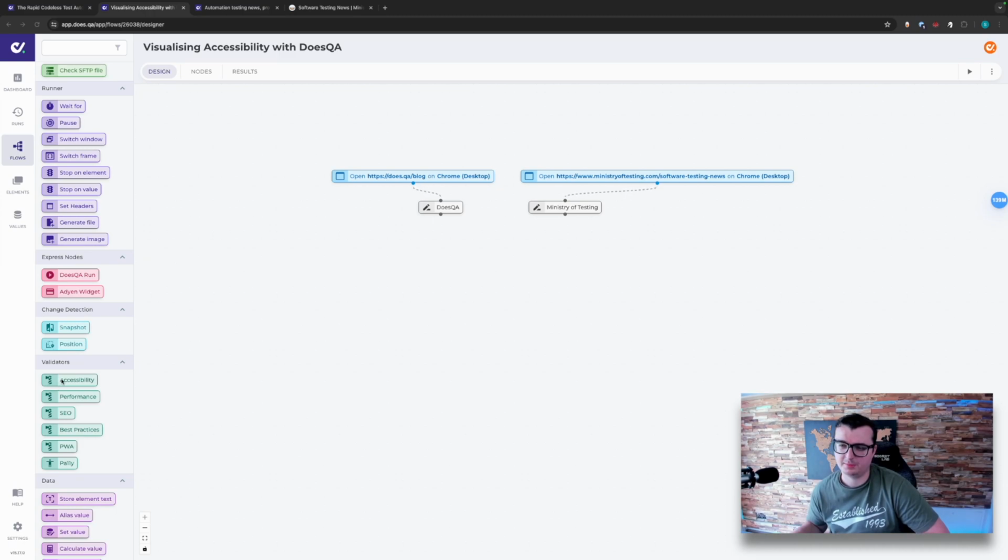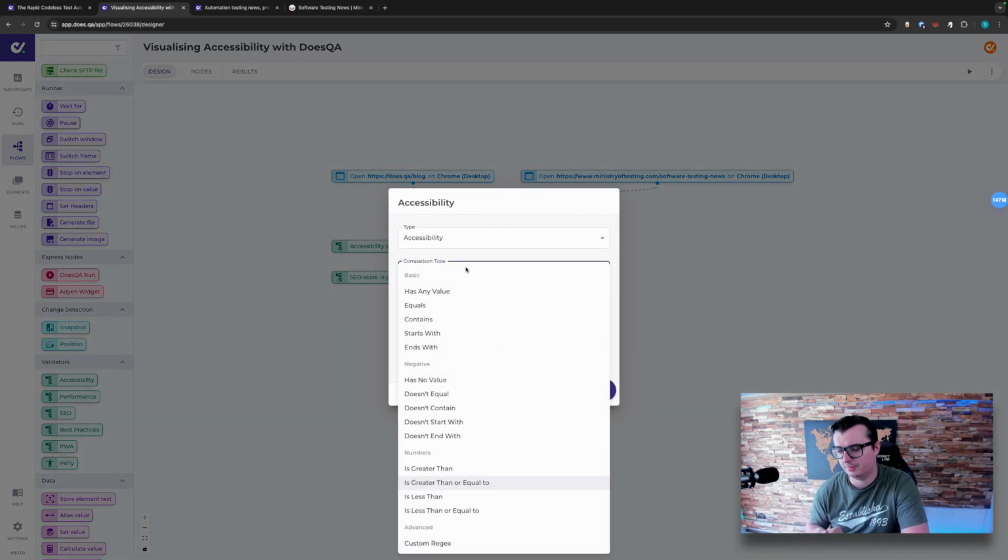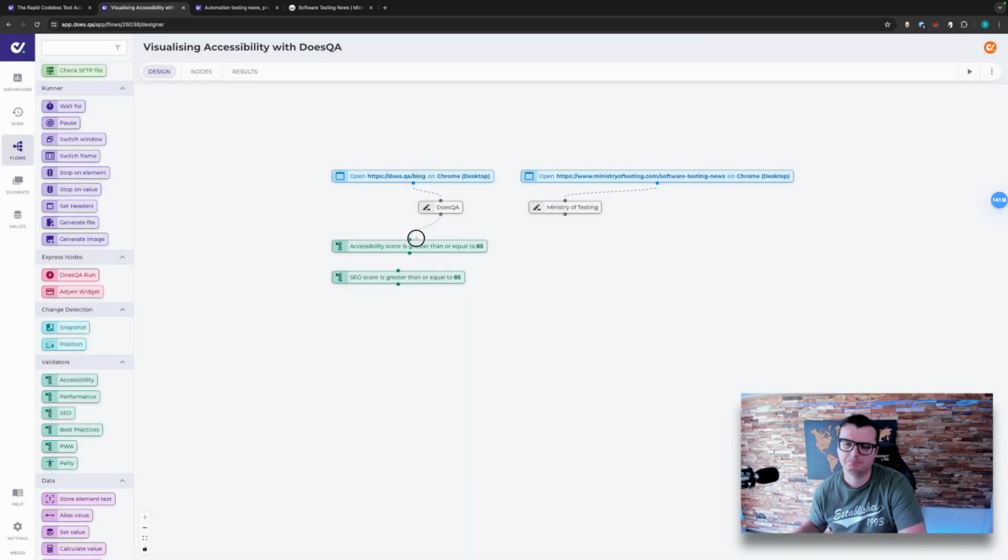For now, we're going to drop an accessibility and SEO node onto our flow. Now as you can see, by default, DoesQA automatically puts a value of 85 in for these. The scoring for Lighthouse nodes is out of 100, and you also have different comparison types as well. This is quite handy for making sure that you don't regress in your accessibility journey and that you only get better. But likewise, you can also start with a lower number and move your way up. Let's join these up together and hit play.